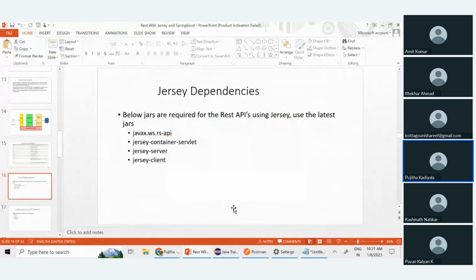Dependency. Yes, ma'am. What is a dependency? It is not the implicit object into the class. Okay. Anyone else?